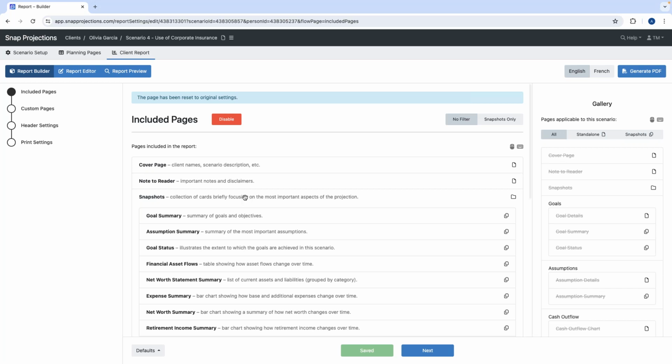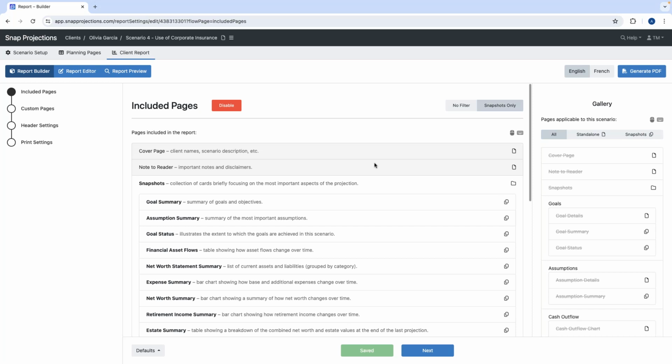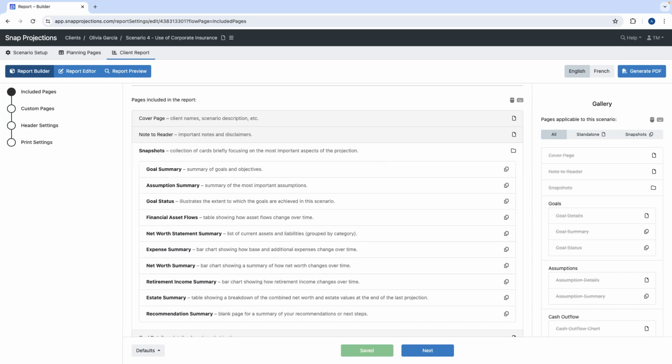Now to create the snapshot, it's actually really quick. All I need to do is, right beside included pages, click onto the snapshots only button. And that's it. We have the snapshots included and ready to either be generated into a PDF, or we can go ahead and customize it further.